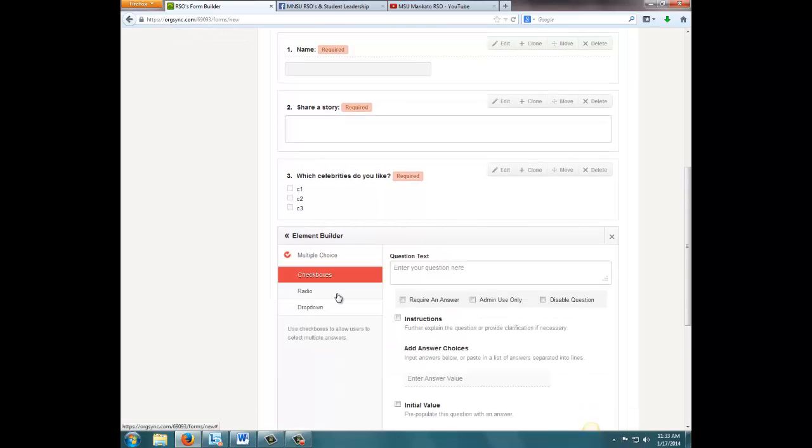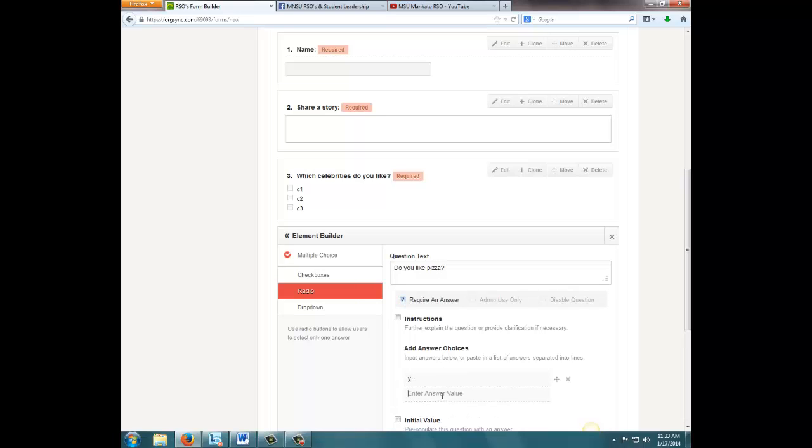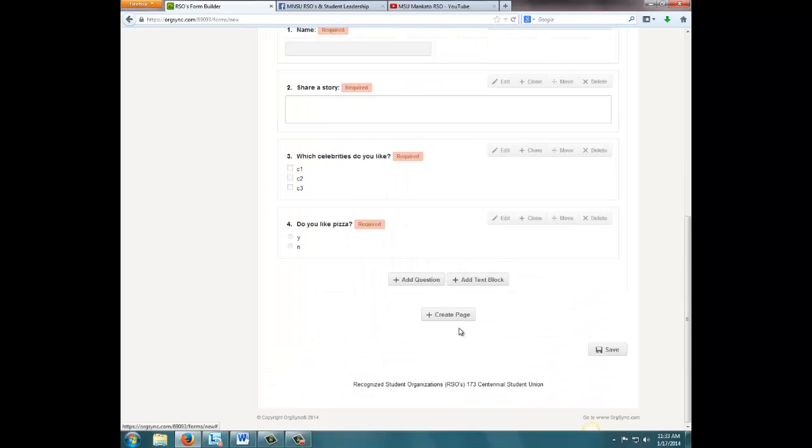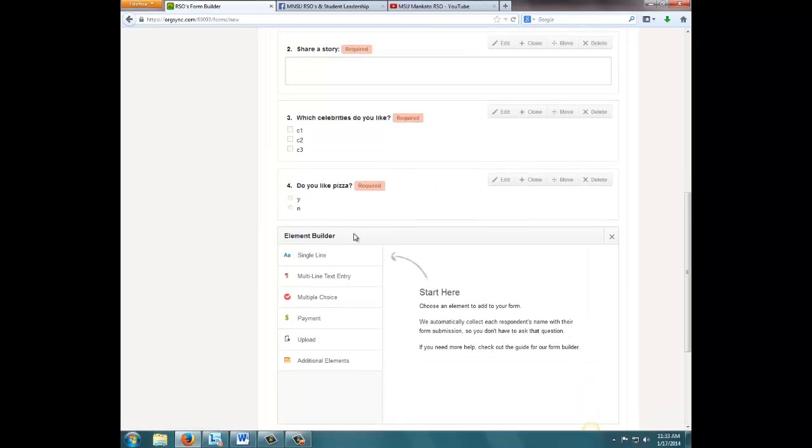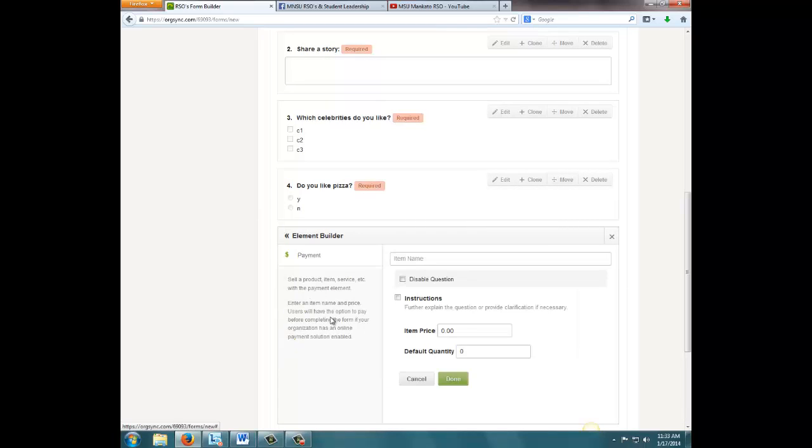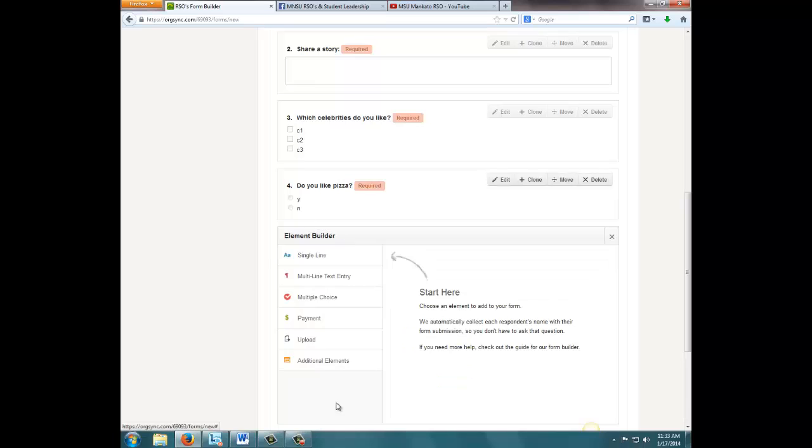Now, for multiple choice, if you only want them to be able to choose one option, you can hit radio or drop down, and as it says here, users can only select one. So I'm going to say, do you like pizza? Requiring an answer, obviously the choices are yes, no, and done. Now we can add logic to this question later, and I'll show you how to do that. So if they answer yes, you can provide more questions, and no, and so on. Also, you've got payment. This module here, we actually don't want you to use at this time. The university is not comfortable with it, so we're going to move on.